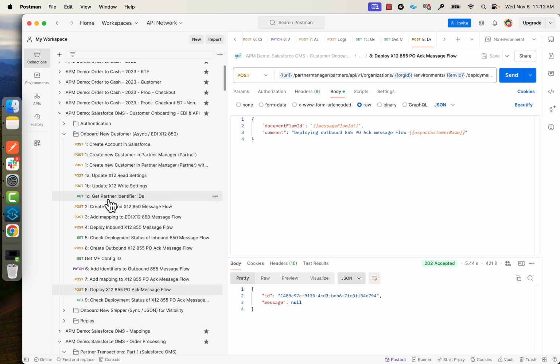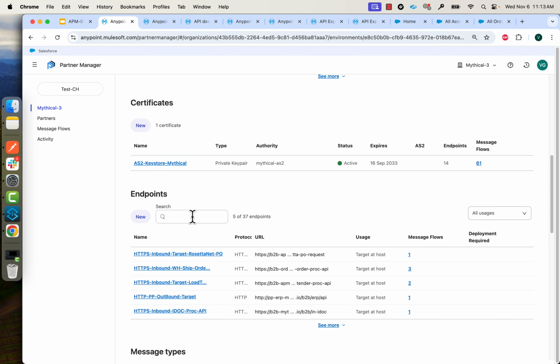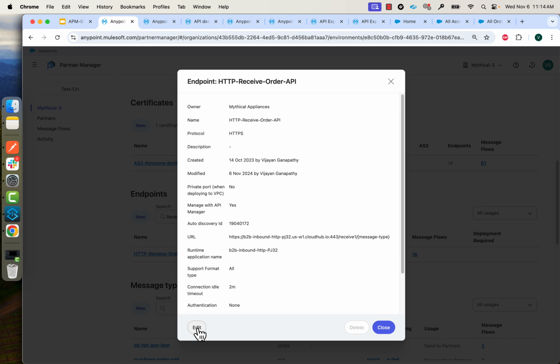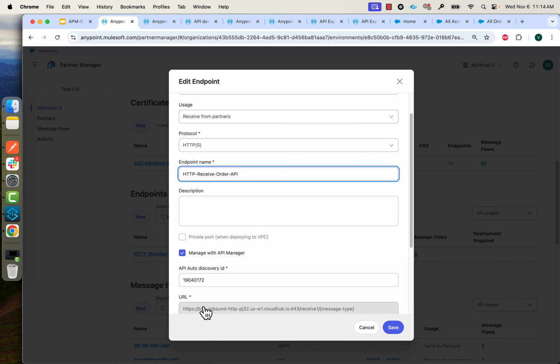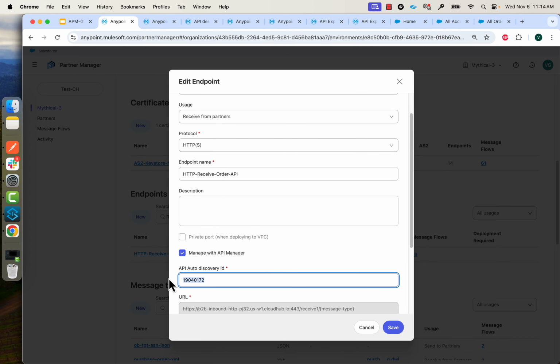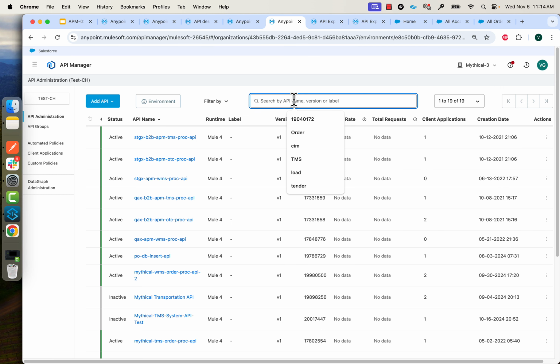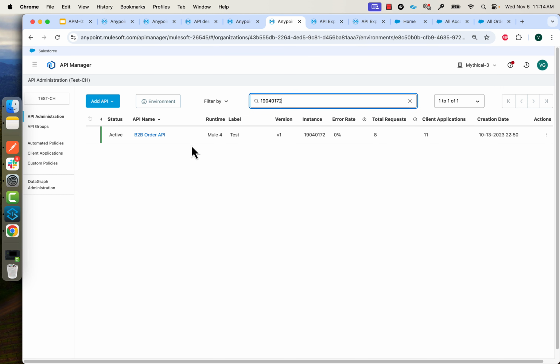As the deployment and the activation still happen within Partner Manager, let's now go and check out how Glowtech can get access to the HTTP endpoint with the client credentials so they can start sending the order data to Mythical Appliances. Let's now review the configuration of this Receive Order API. As we can see here, in the configuration of the endpoint itself, we are providing the API instance ID that is configured in API Manager. So let's copy this API ID, go to Anypoint API Manager and search for it. So this is our API that is in an active status.